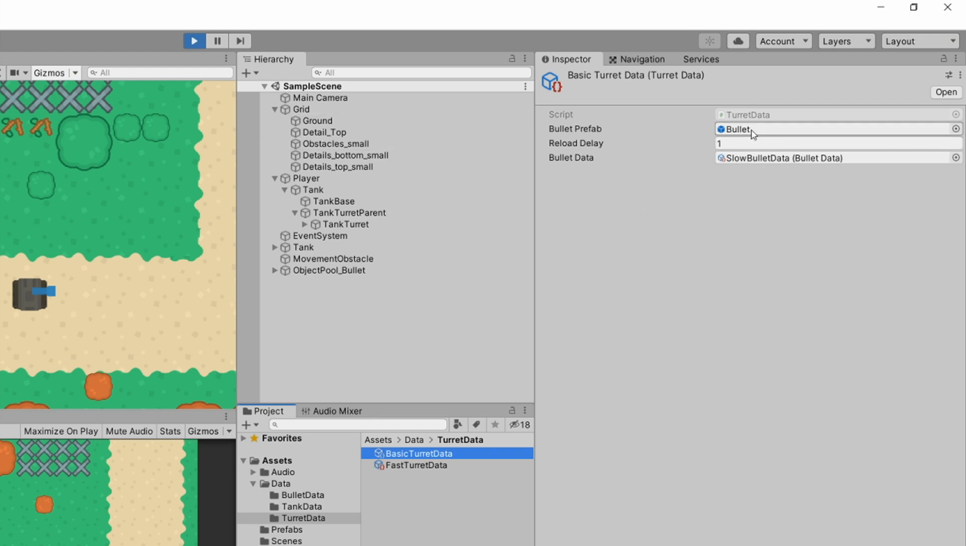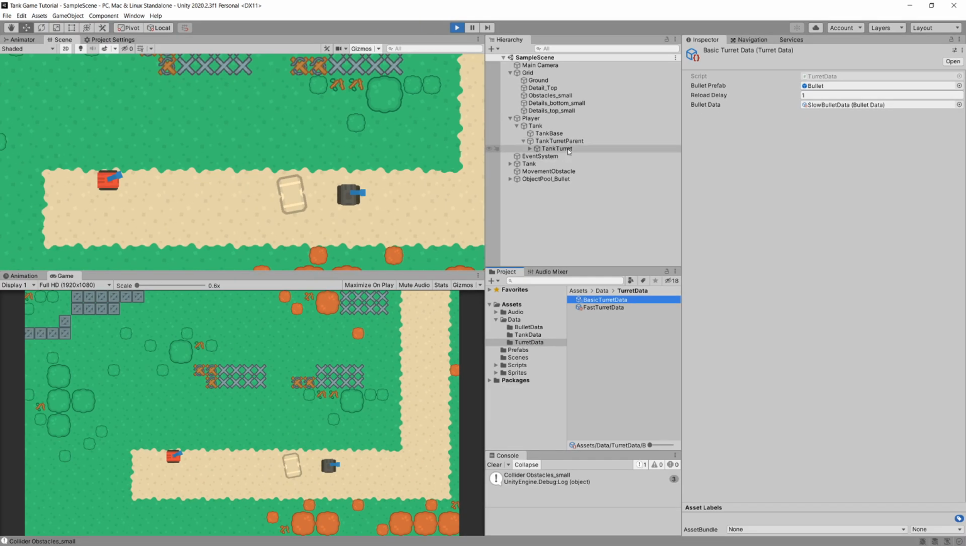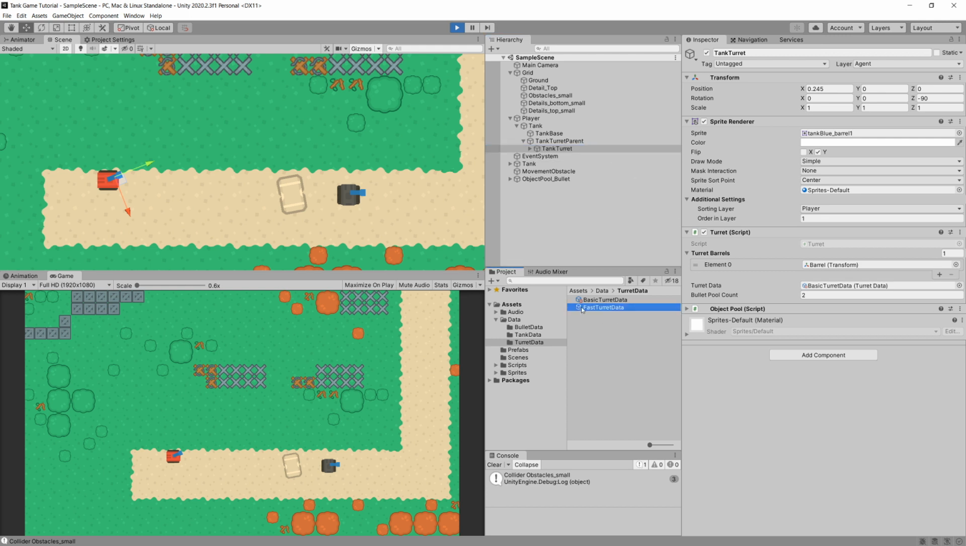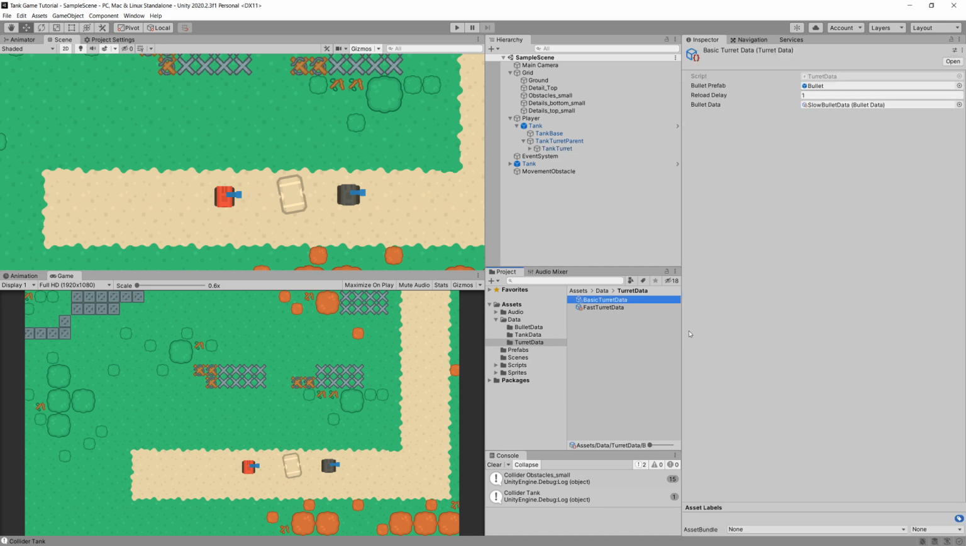And it has the prefab for the bullet, the scriptable object for the bullet data and the reload delay, so that now we can simply swap this object for our tank turret to the fast turret data. So now our tank will shoot much faster and the bullets will fly much quicker. So the idea is that we are going to split the behavior of our tank from the data, and the data will be stored in a separate object.